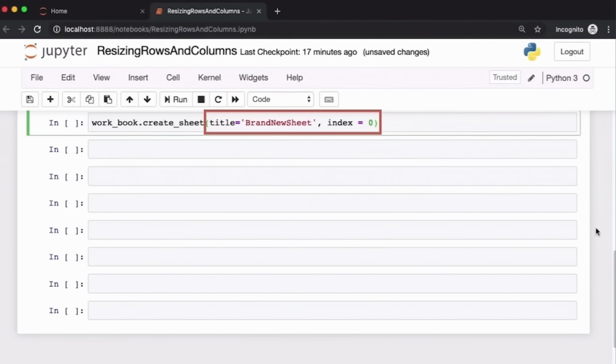Notice how we need to pass in 2 input arguments. The first of these is the title. Here the title is brand new sheet, and the second refers to the index position, that is where in the workbook we would like this new sheet to appear. Notice that we specify a 0 based index. This will cause the brand new sheet to be added at the first position in the workbook.